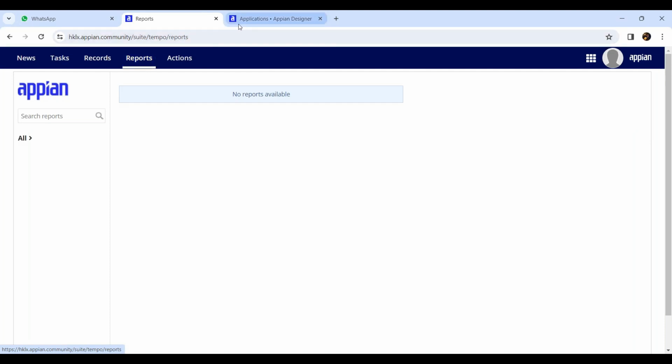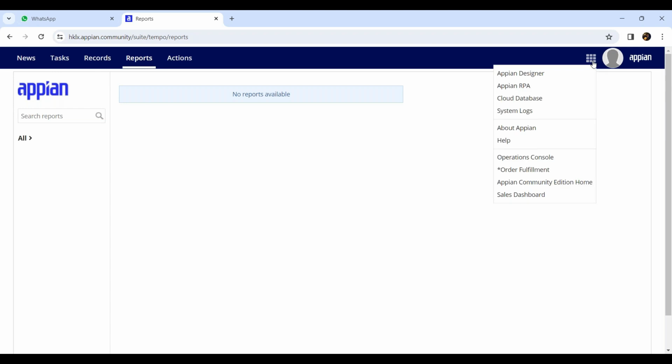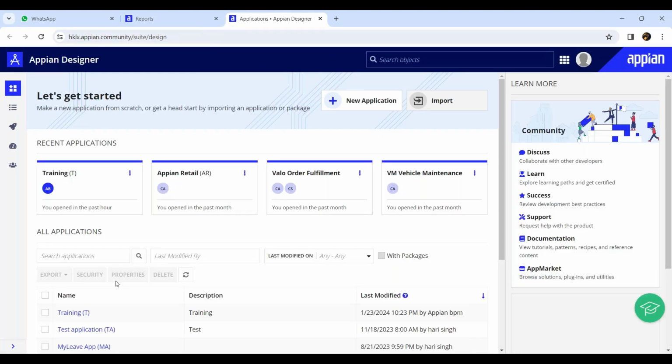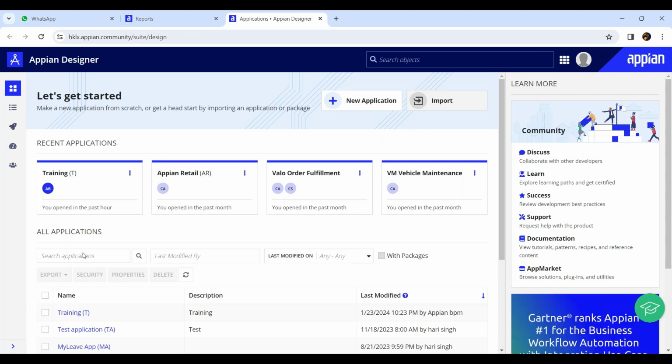The second suite that we have is called Designer. If you click on this grid icon and then go to the Appian Designer, it is basically for the developers, where we actually do the development of our applications. We can create an application here, we can check the instances, we can deploy the code. All those things we can do from this particular suite.